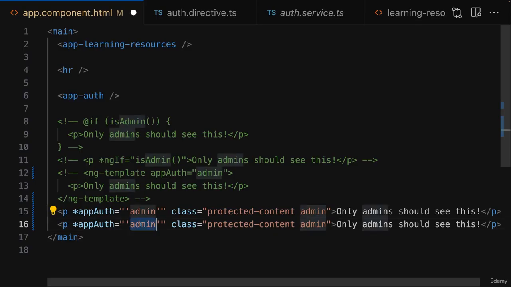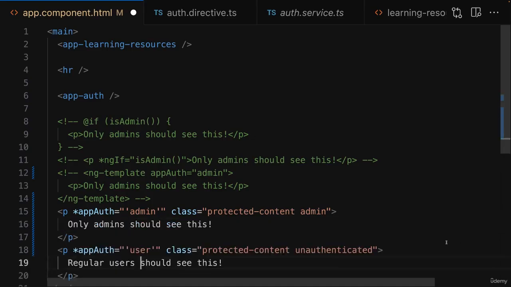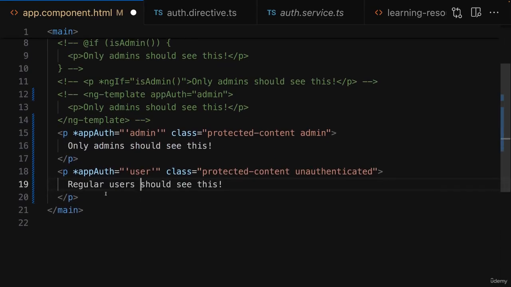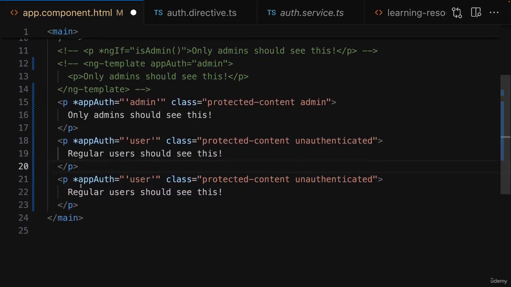And then I'll add a second paragraph, which should be rendered for regular users. So I'll set that as a value for app-auth. And then replace the admin CSS class with unauthenticated. And say regular users should see this. And last but not least, I'll add a third paragraph for guest users, where unauthenticated is replaced with authenticated, and where I'll say guest users should see this.